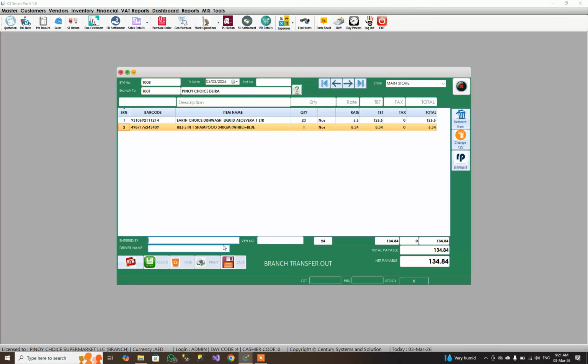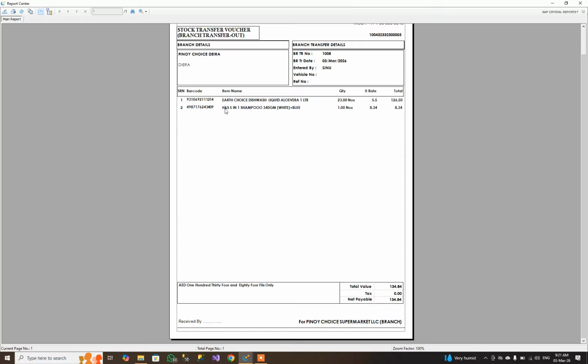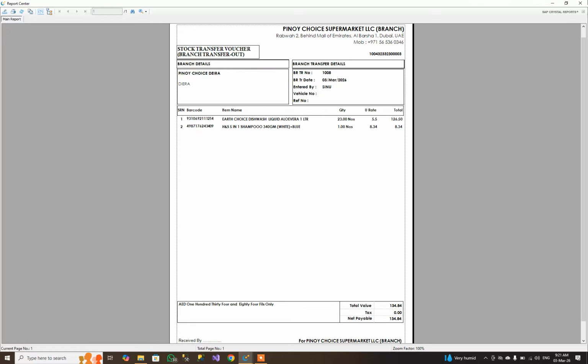Then entered by, and driver name. If we are sending the items through a driver or any vehicle, we can put that name, Muhammad. Now when I save, I will print out this one, the stock transfer voucher, branch transfer out. I am sending the items to Pinoy Choice Dera. These are the items, this is the value, so you can print it out. Then you can send it with the items to this particular branch.